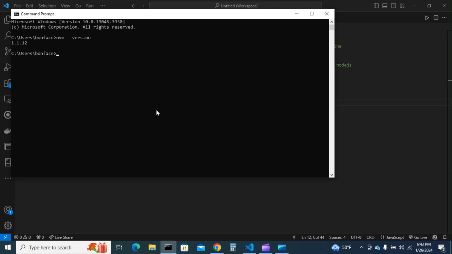So just make sure, guys, when you have your Windows command line open, close it after you install nvm so that it can get the new items that were added to your command line.